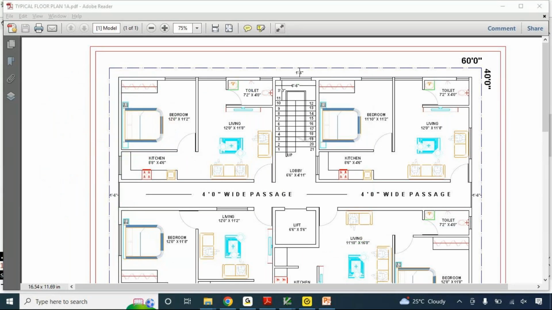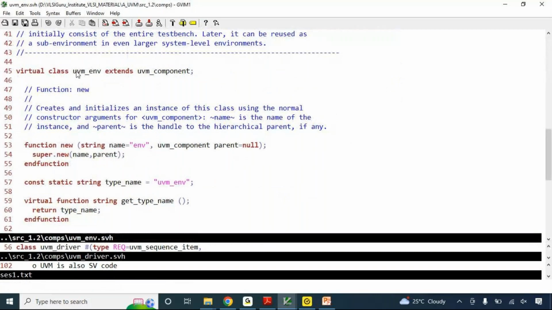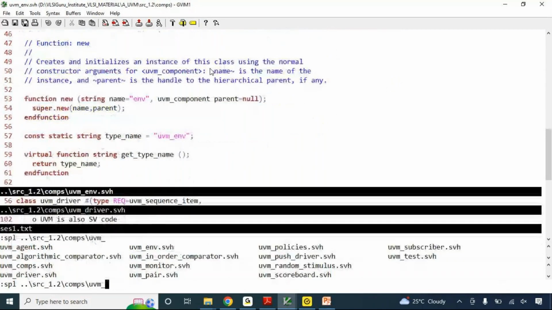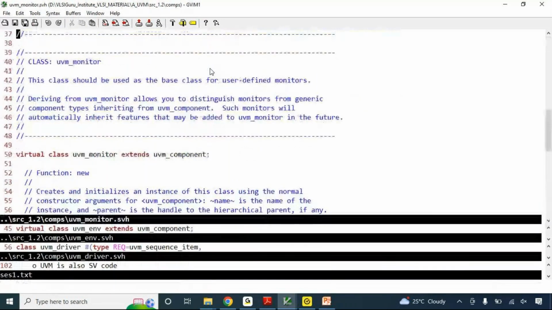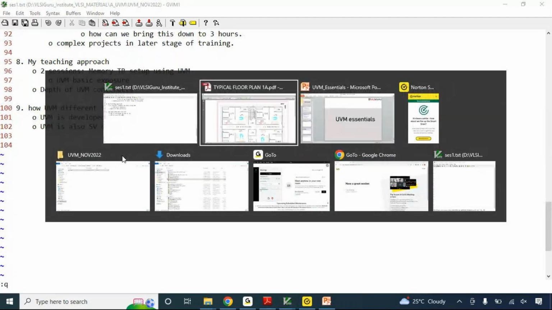Same way in UVM also, all these definitions like UVM driver, UVM environment are there. Again, the UVM monitor definition is there. If I want to implement an APB monitor, I will have to use the UVM monitor definition, and using that, I will be implementing my APB monitor code. So this is the advantage of UVM. Is this clear to everyone till this point?